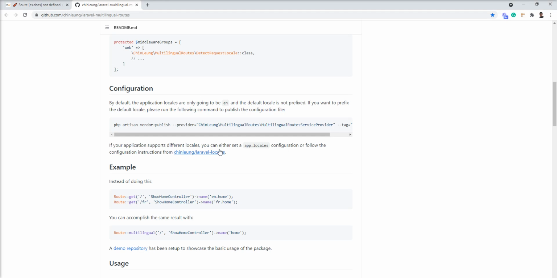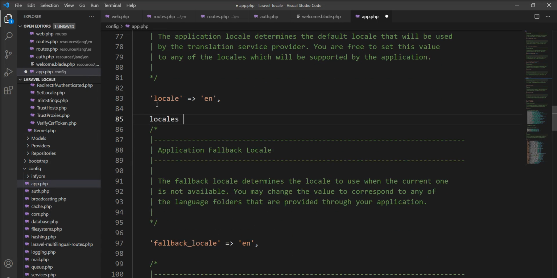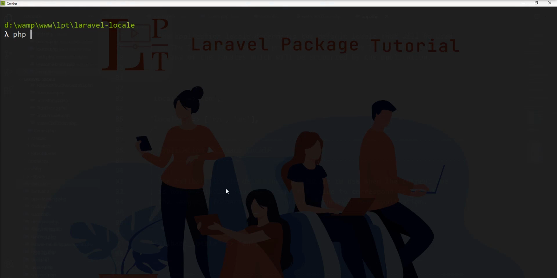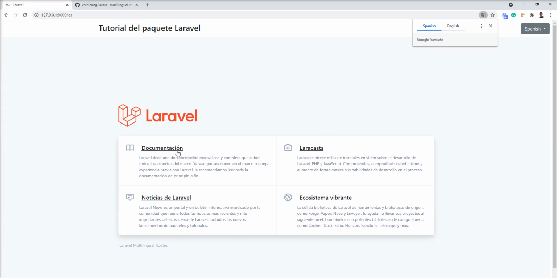If your application supports different locales, you can either set the app.locales configuration or follow the configuration instructions from the Laravel locales. So I'm going to specify this variable into the app config file. Let's open and specify it here, just an array, and let's specify en and es, and let's clear the config once so it uses the latest config: php artisan config:clear, and start the server again, and let me refresh, and you can see here now it appears.